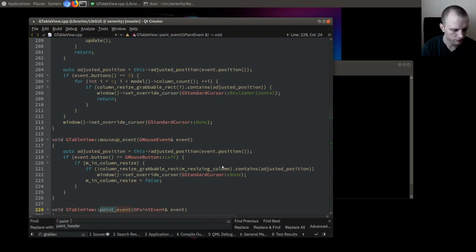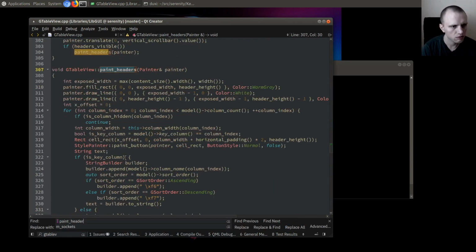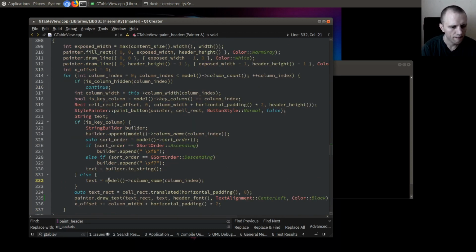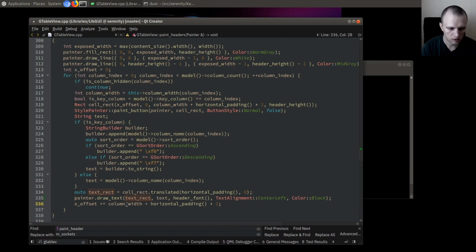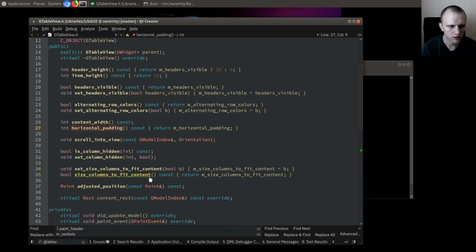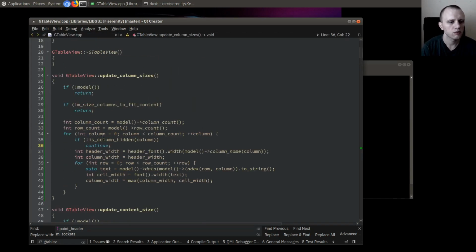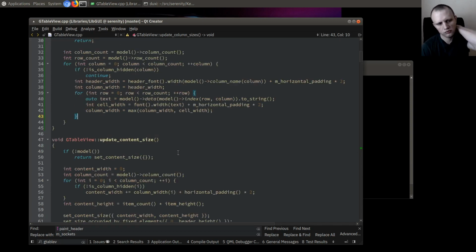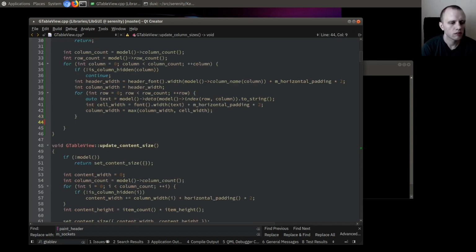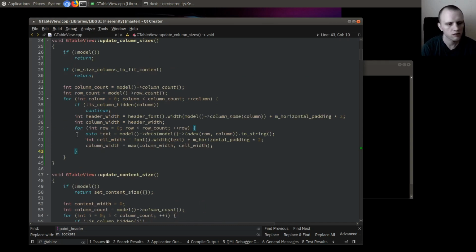But probably there's some amount of padding in these things, right? So when we paint the headers, text rect, yes, the horizontal padding, that's what we're looking for. So the horizontal padding on both sides of the column text. And we're just going to do that up here. So we'll say plus m horizontal padding times 2. And same thing down here. Okay. And I think that's cool.